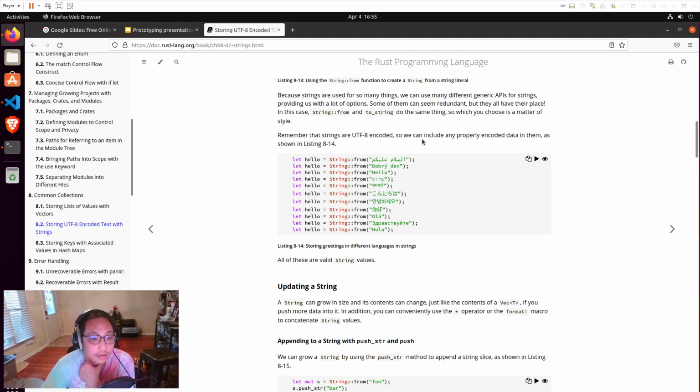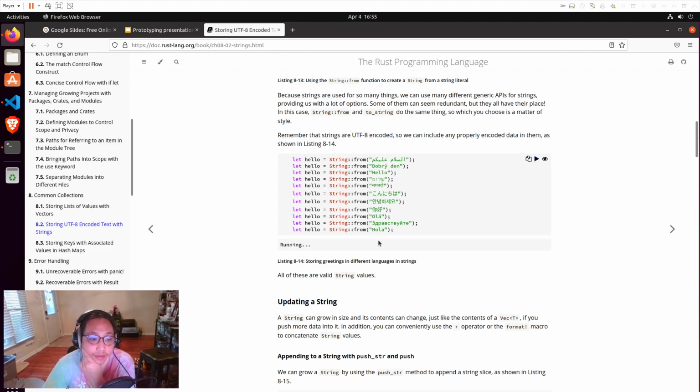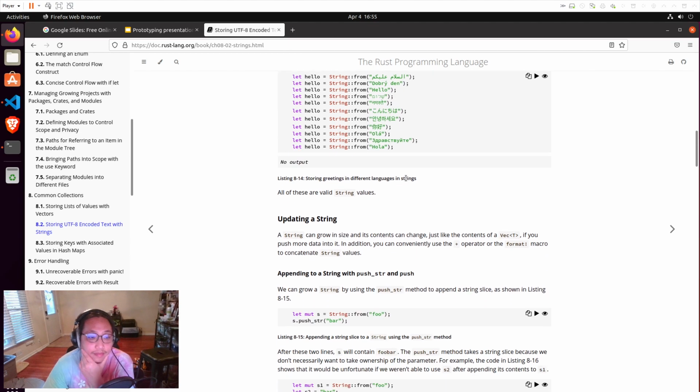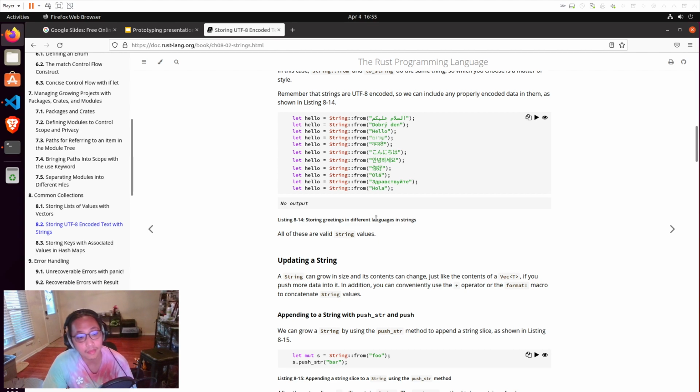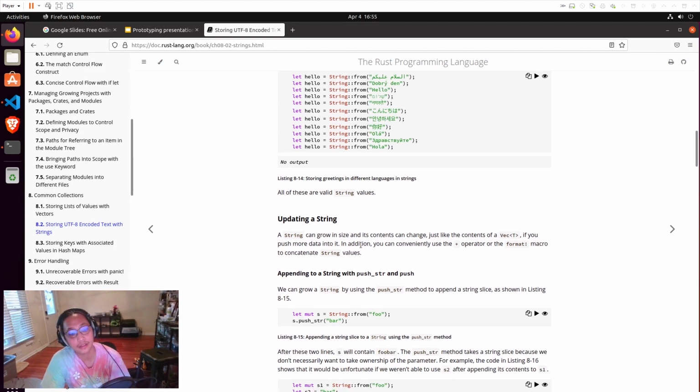UTF-8, we can include any properly encoded data in them. All of these are String values.